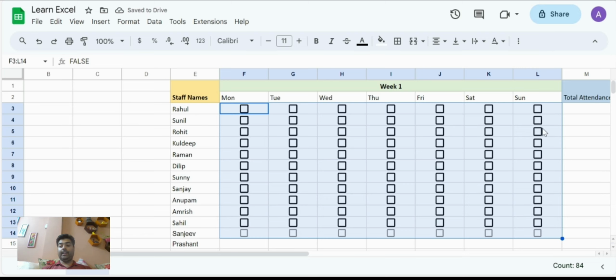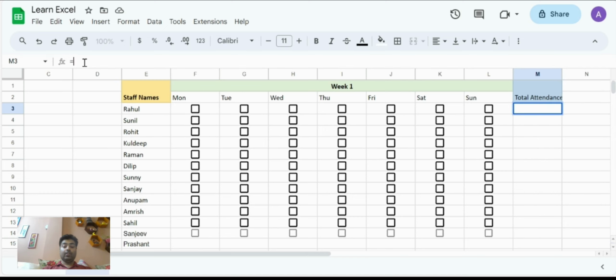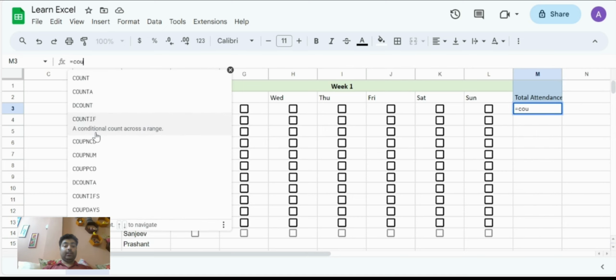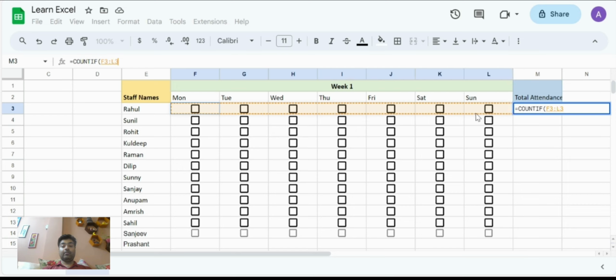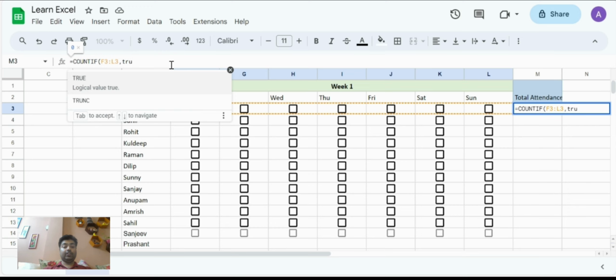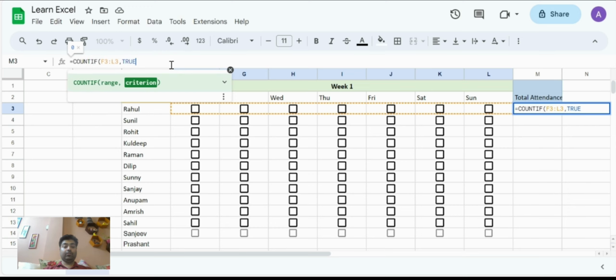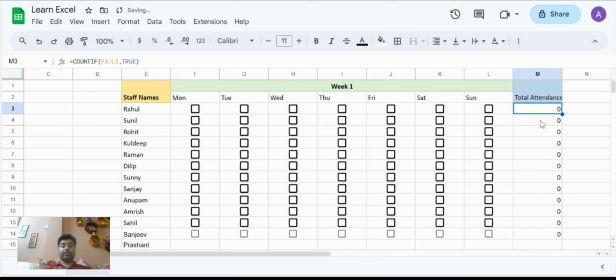Checkboxes have been added. Now we need to click in this column on the first cell and type in a formula, COUNTIF. It will ask for the range. We need to click on the first cell and drag the mouse, and we will pass the condition TRUE and close the formula. Then we need to double click here and the formula has been applied on the complete column.